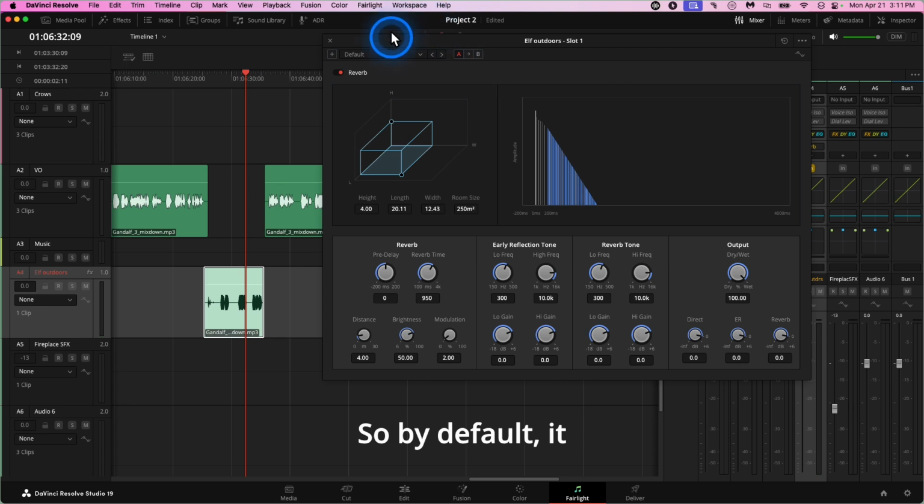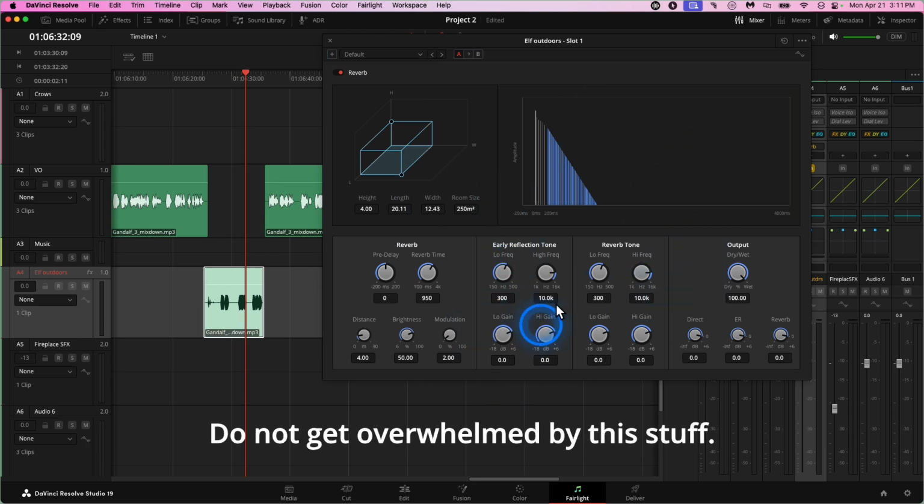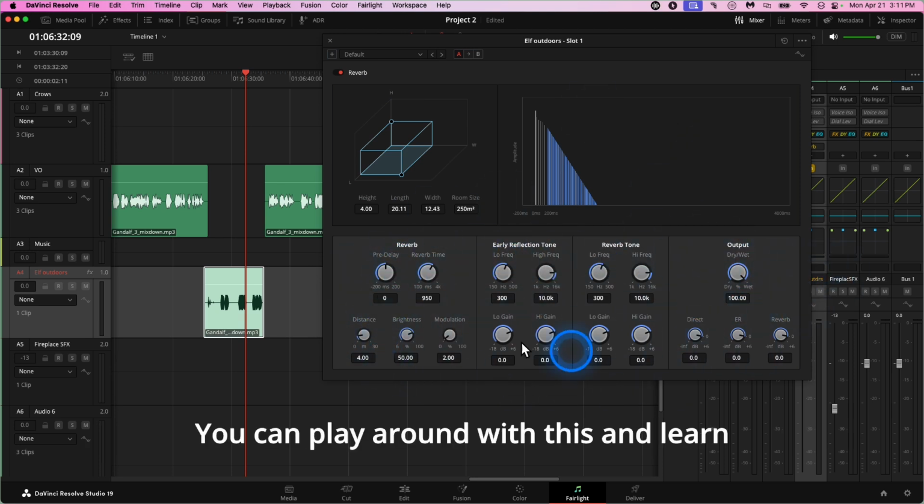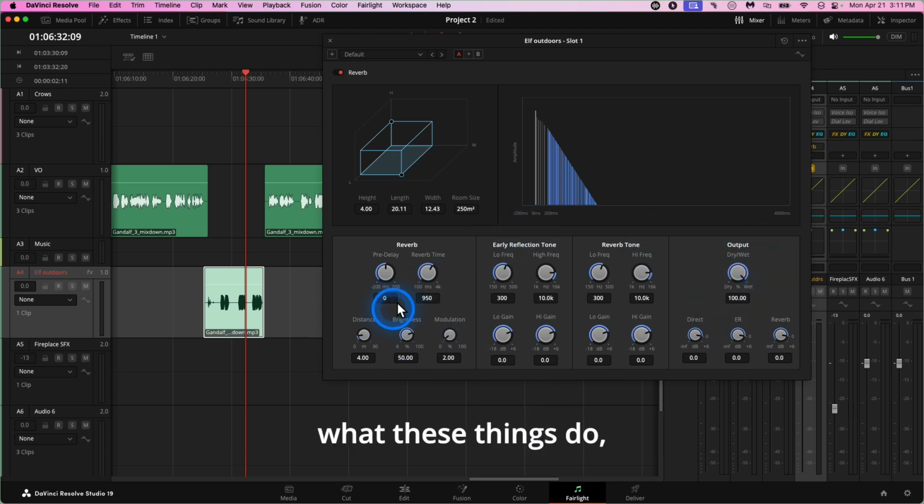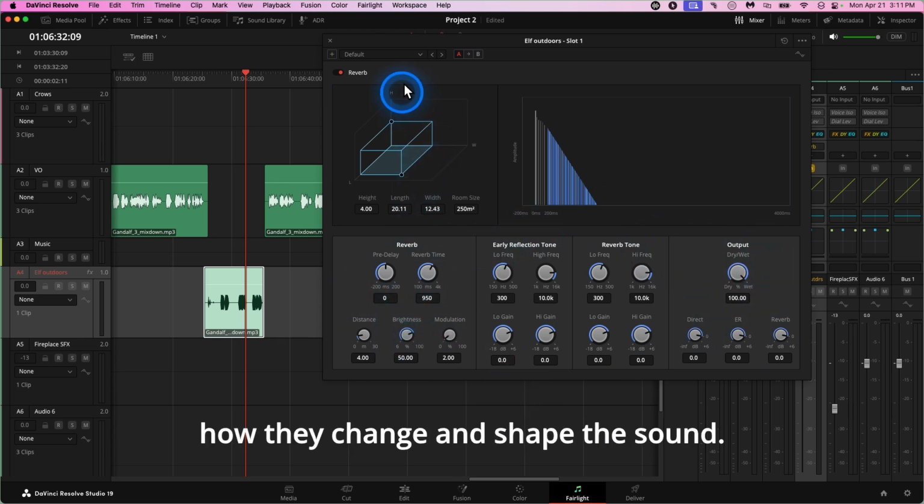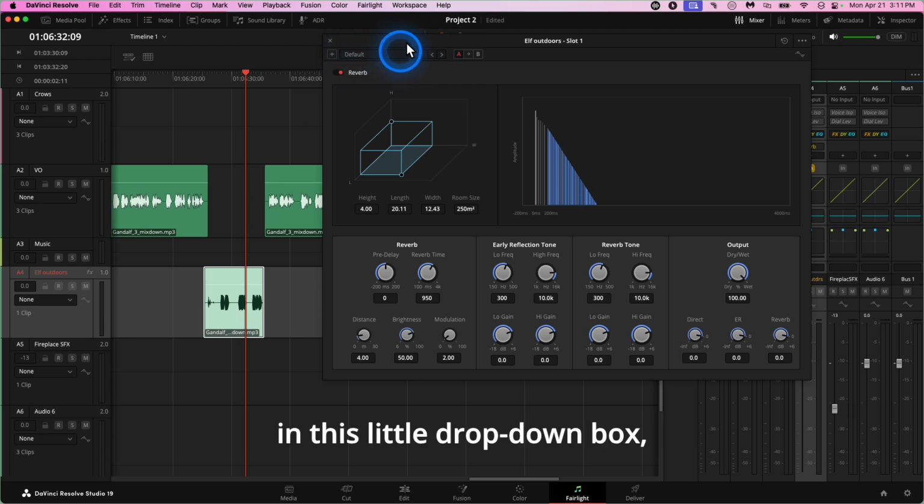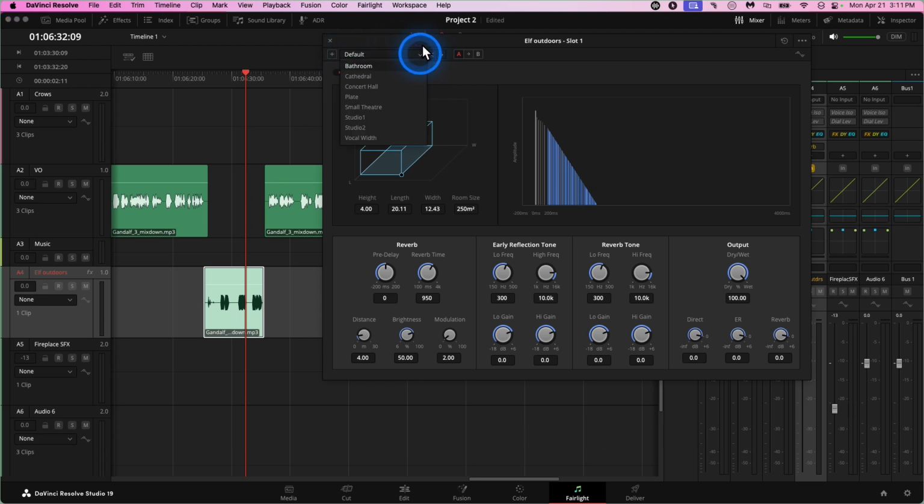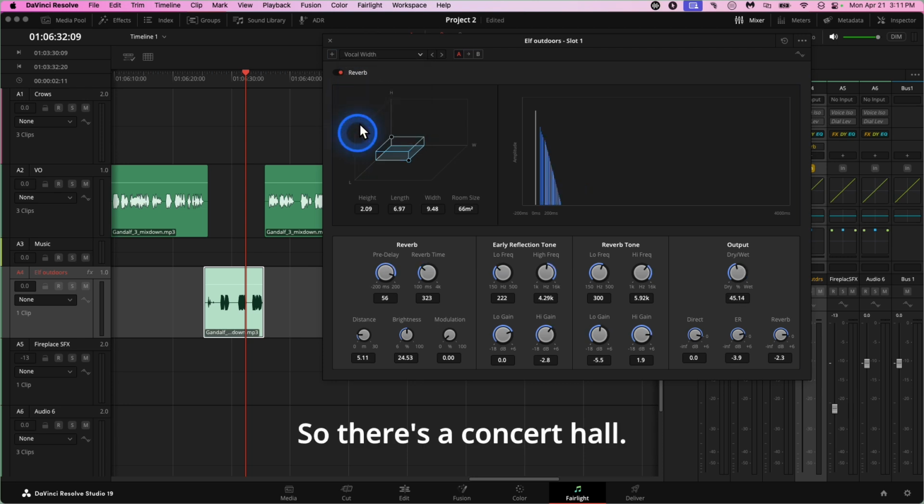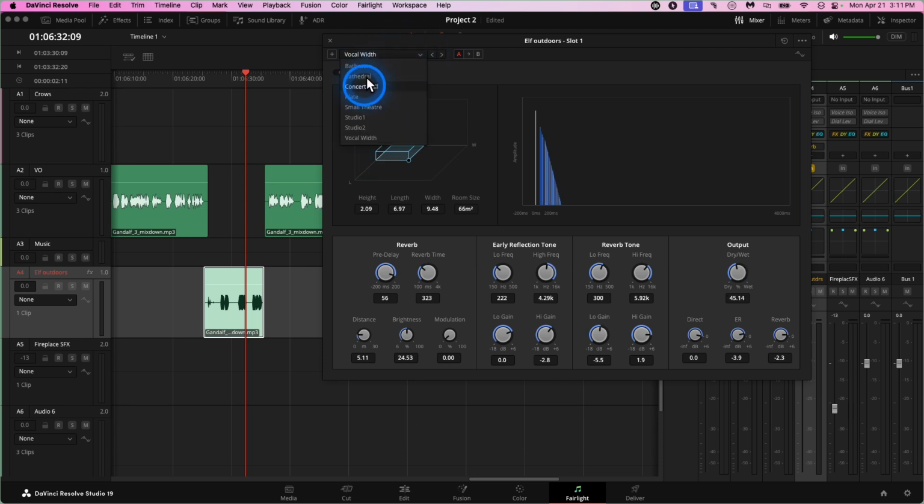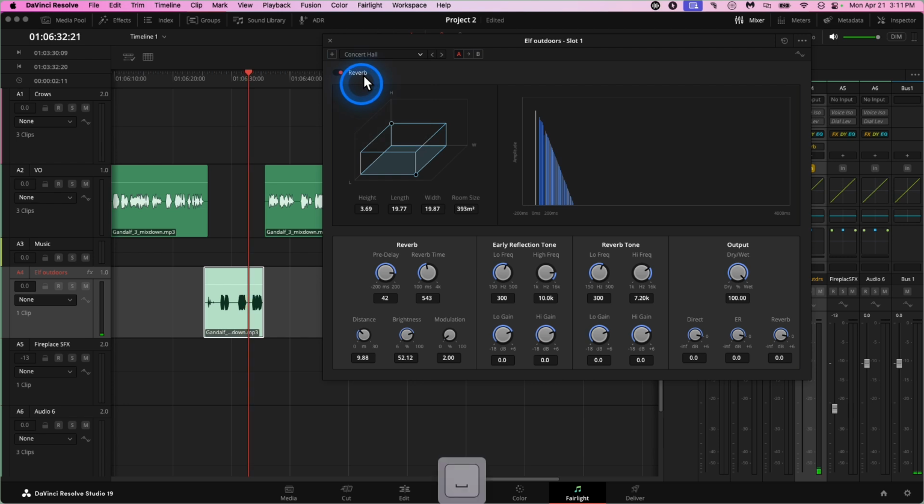So by default, it selects a reverb for you. And there's a bunch of different things you can do here. Do not get overwhelmed by this stuff. You can play around with this and learn what these things do, how they change and shape the sound. But also I want you to know that up here in this little drop-down box, there are some other choices. So there's a concert hall. Let's just see what that sounds like.